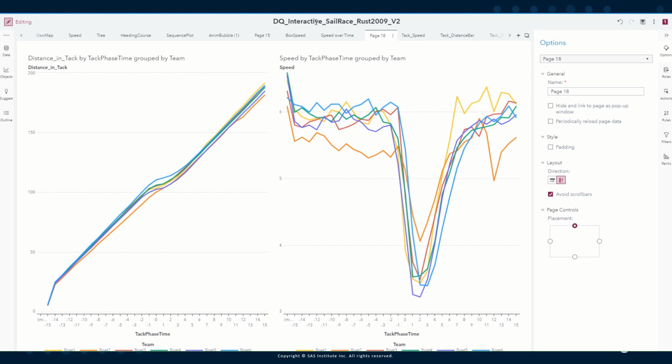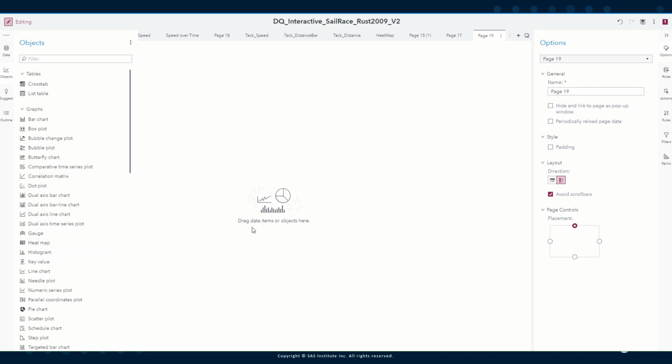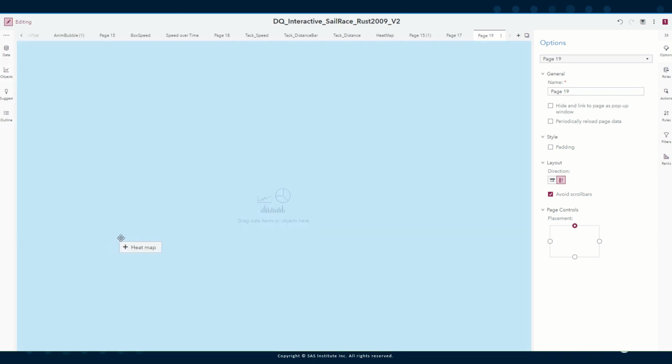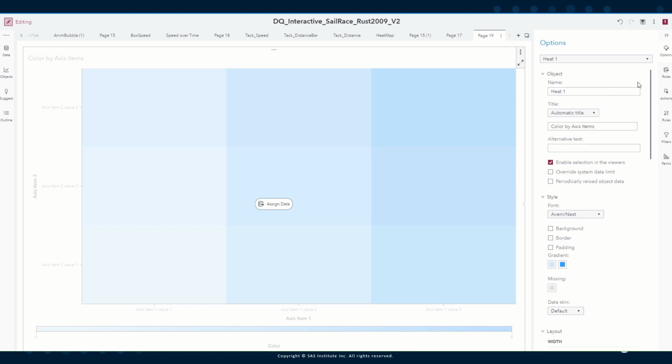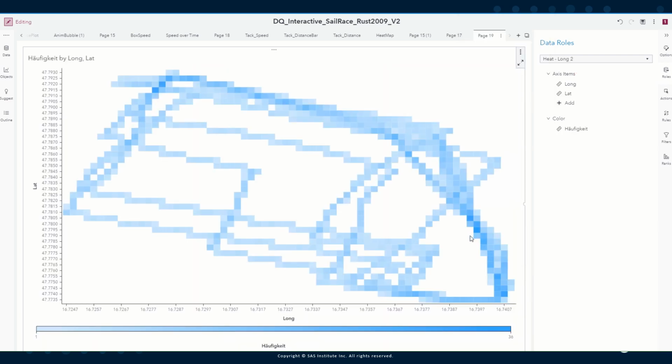In our last example, we would like to study the race course geographically a little bit more in detail and would like to create a map which shows the average speeds which the boats sailed there. In order to do that, we create a new page, and in this new page we add a heat map. Let's do it again. Adding a heat map here, and in this heat map we add on the horizontal axis and the vertical axis longitude and latitude as we did earlier, and as a color we add the speed.